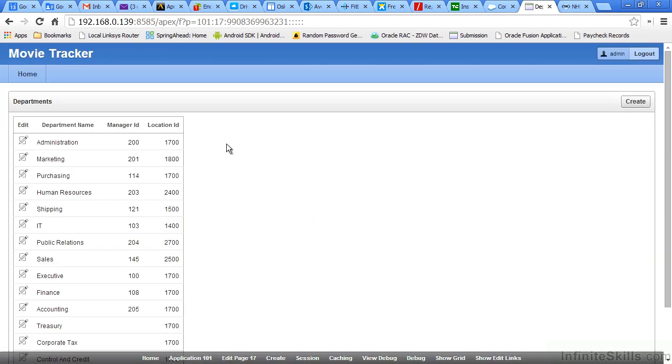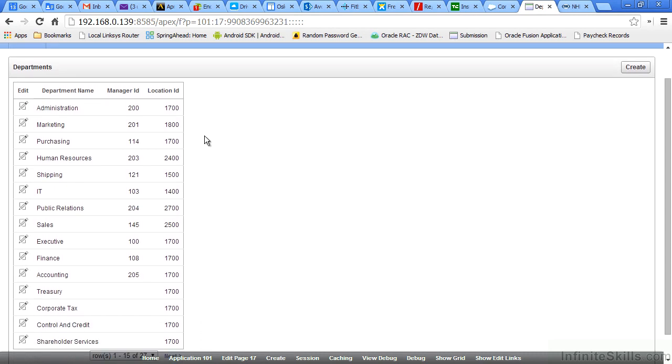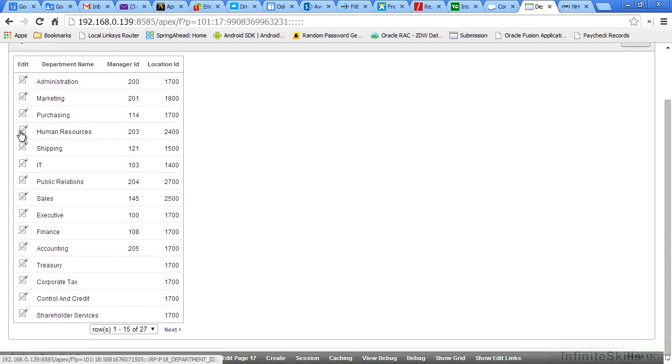So if I run the first page that's created for me, page 17, you can see it looks like a report. I can see all the different departments that are out there, and I have this edit icon next to it. The edit icon will automatically redirect me to the master detail page where I can see information not only about the master records, the department names that go along with each one of those records, but it will also take me to the same page that will have another region on it that has detail information.